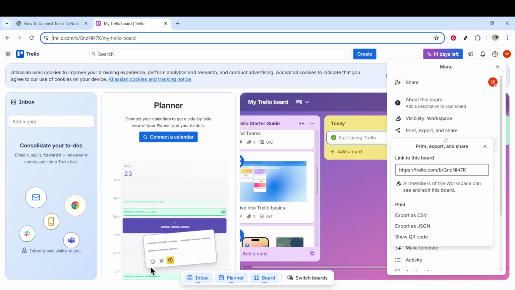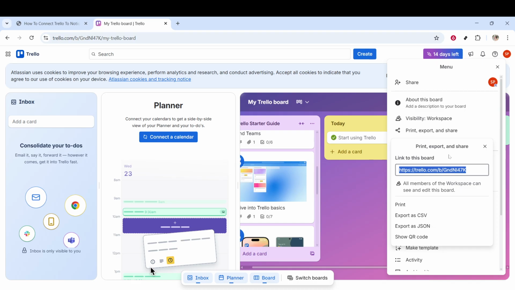First, open your Trello board. Head to the specific board you want to access from Notion. This could be your project tracker, content calendar, or any board you update often. Make sure you're looking at the board itself, not just the workspace homepage, so you capture the correct address.